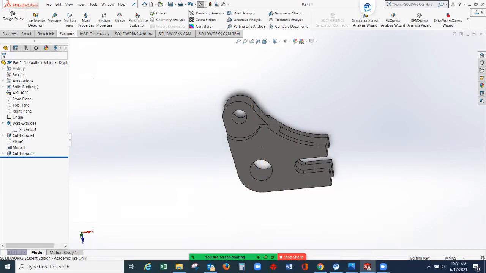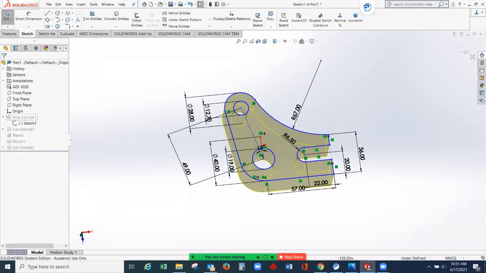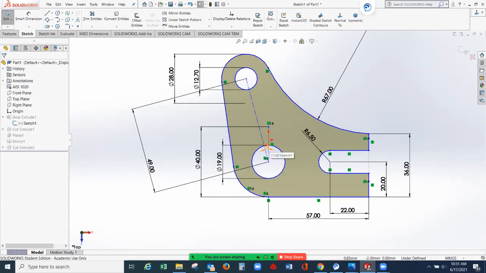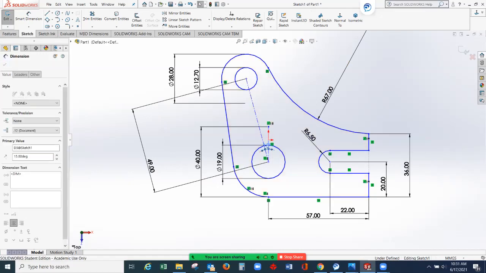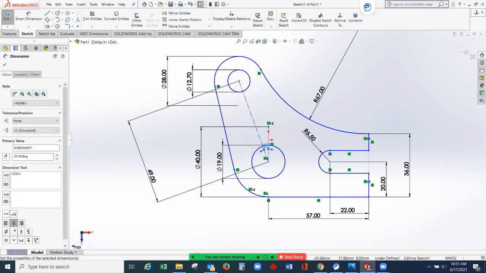I can go for modification on my sketch one. On my FeatureManager Design Tree, I can expand this boss extrude one, select the sketch and edit sketch. Press Ctrl 8 to make it normal. From here, you can just double click this dimension. Instead of 15, make it 20, 20, and then you have here this distance.